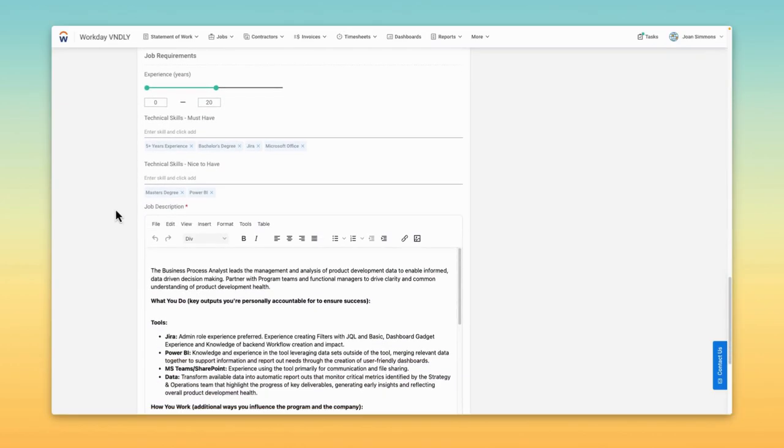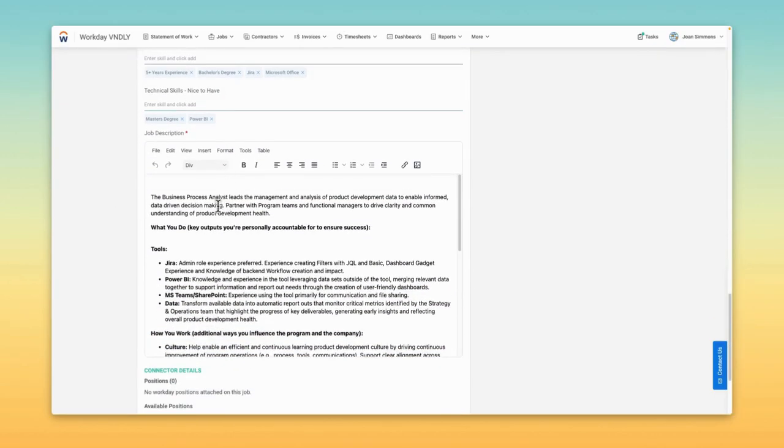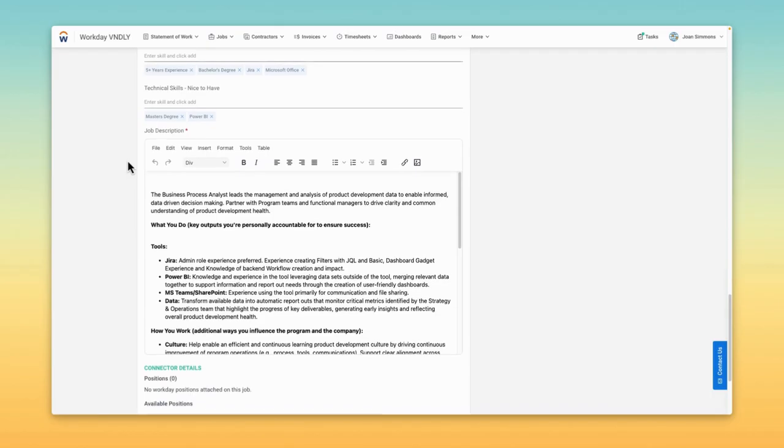Beyond that, we can also see here that ability to capture those must-haves, those nice-to-haves, your full job description. But you notice here, I didn't have to type any of that because we're using templates and we're duplicating. So it can make this process very quick, easy, and consistent.